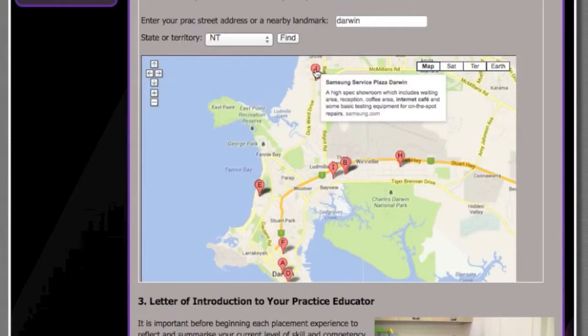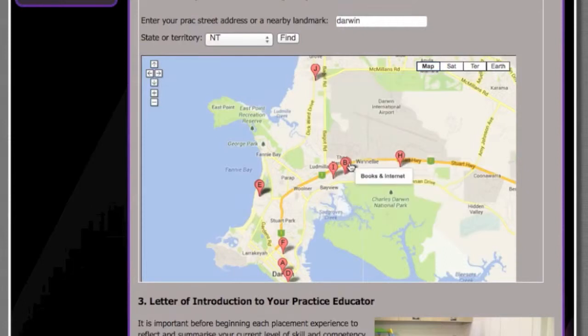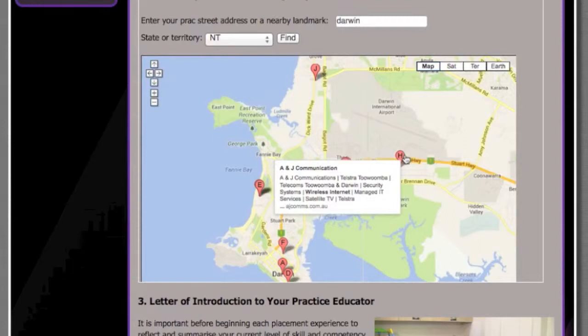So we have a number of places that the student can access internet if they're not able to at their site.